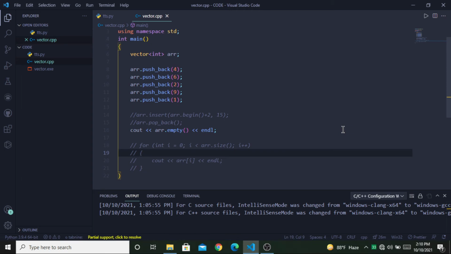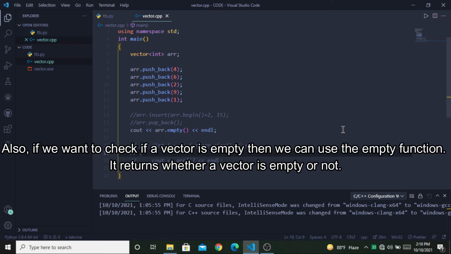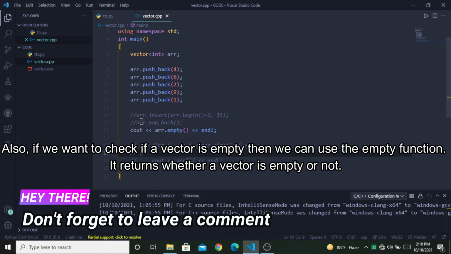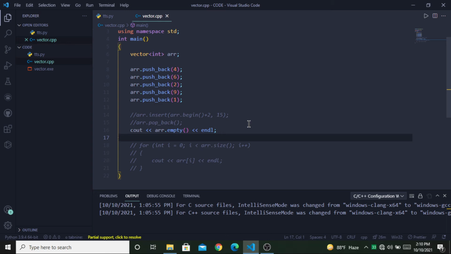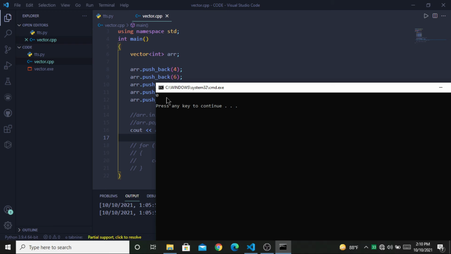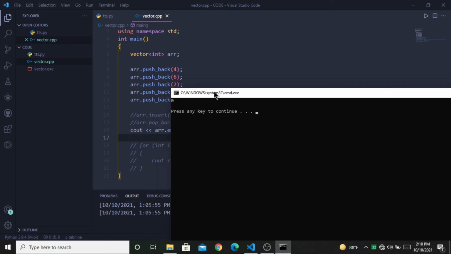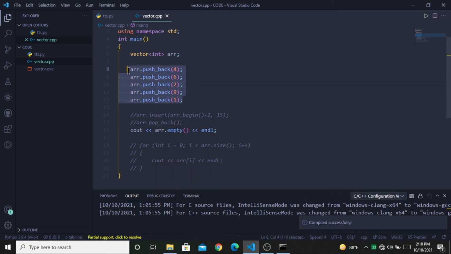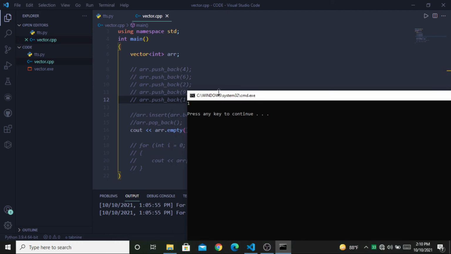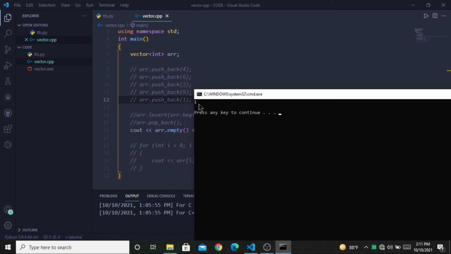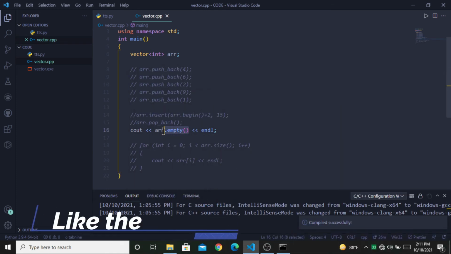Also, if you want to check if a vector is empty, then we can use the empty function. It returns whether a vector is empty or not. Now if I run this, you can see it is returning 0. That means the vector is not empty, as you know that 0 is false in programming. Now if I remove these push_back functions and rerun it, you can see it is returning 1. That means the vector is empty, as 1 is true in programming. That's how you can use the empty function in vector.